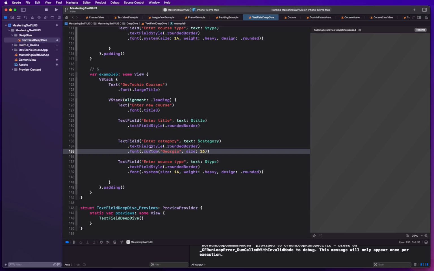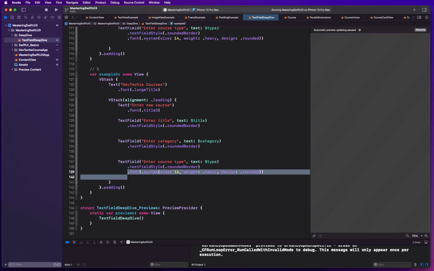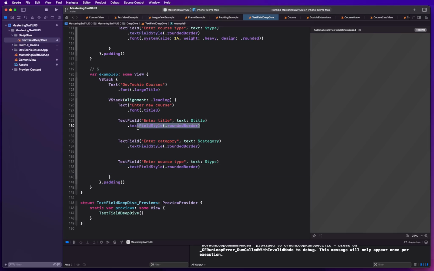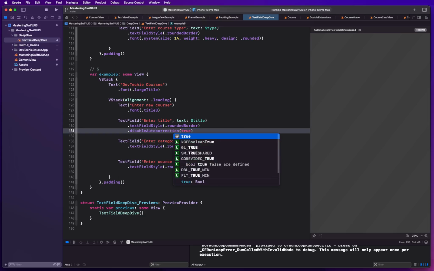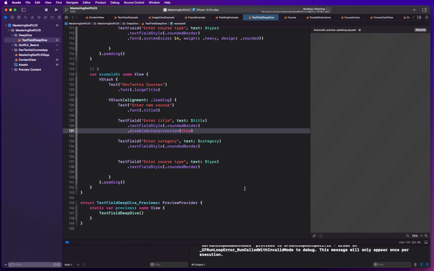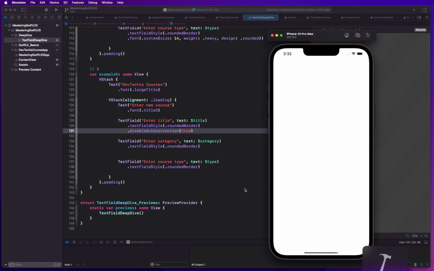So let's go ahead and try this. I'm going to simply say disable autocorrection, and we're going to mark it true, just for the title. And with that, let's go ahead and run the project.